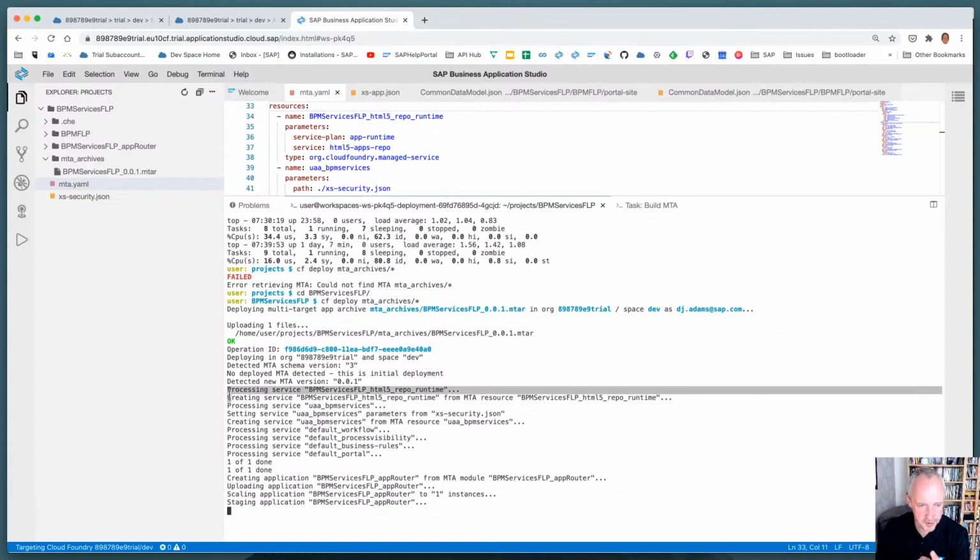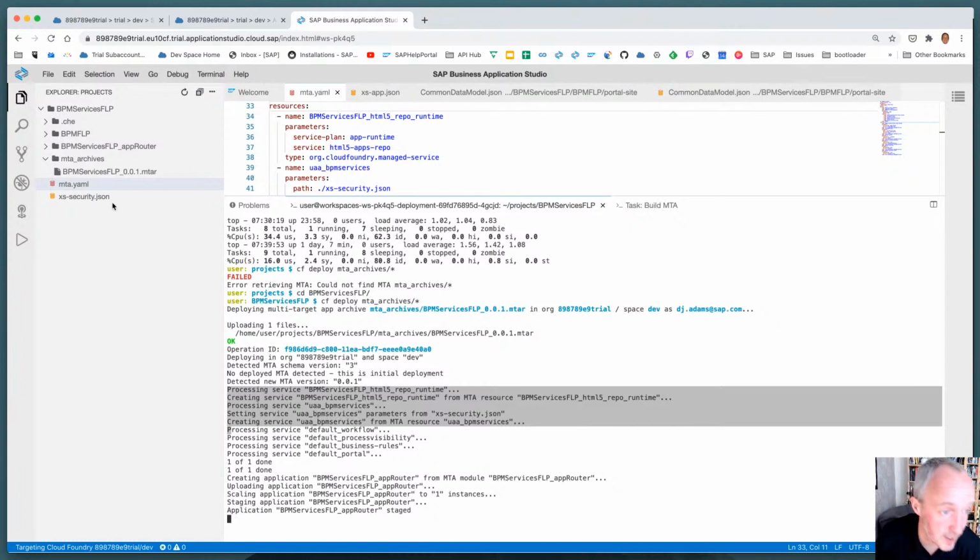So there we go. Processing service. Let's just do the highlight here. Processing service, BPM service, runtime. And then it does the BPM services for UAA. And as a result of processing that one, it says, oh, I've got to create it. And I'm also going to set the service parameters from the accesssecurity.json file, which is that one over there. And then it says processing service workflow. Oh, got that already. Next one. Processing service, process FLP. Got that one. Okay, so it doesn't have to do anything there.